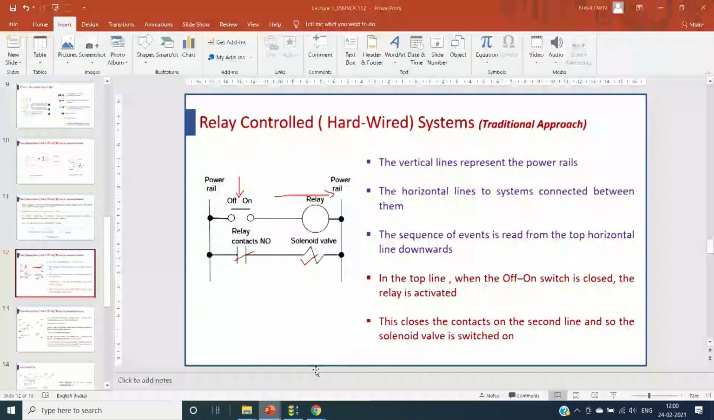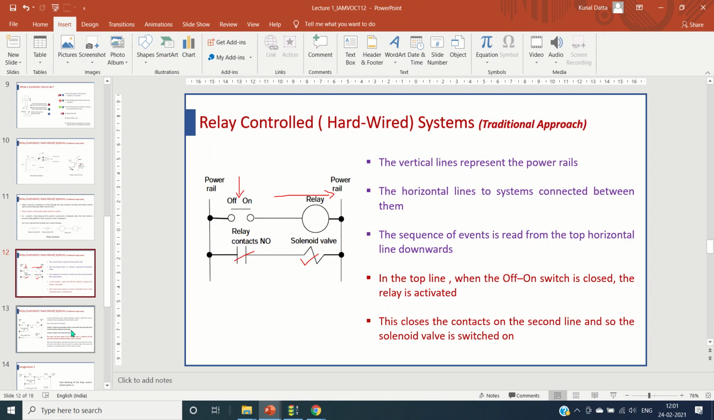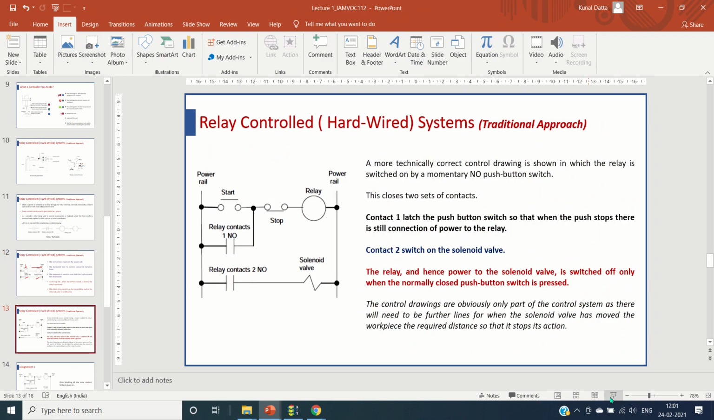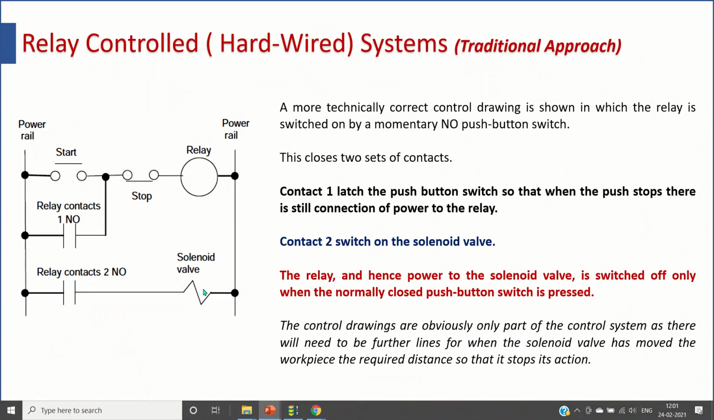You can see that the basic problem with this circuit is that when we release this switch, this circuit will get off again. So in order to make this circuit operate, you need to continuously push the switch, or you need to have an SPDT sort of switch here. In order to get rid of this problem, this is the further development in the circuit.